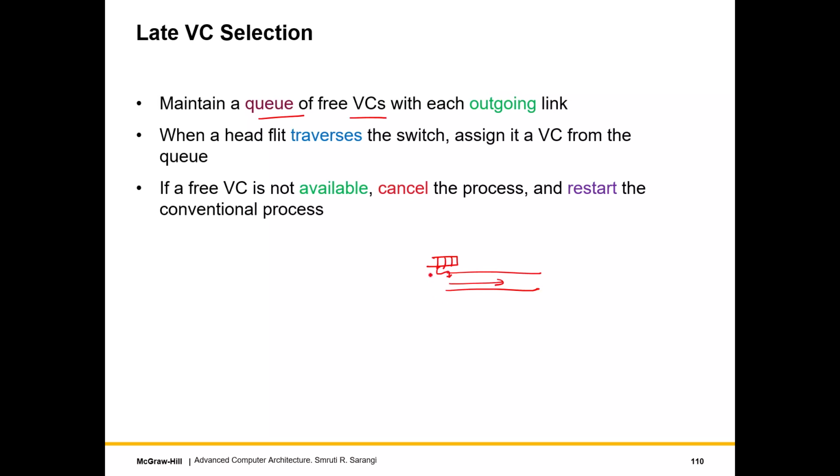The main problem is, what if a free VC is not available and the queue is empty? Well, if the queue is empty, we will know that earlier also, in the sense that maybe 2 cycles before that, if we see that the queues are empty for a certain outgoing link, we will not even try to allocate a switch. But of course, race conditions are possible where another head flit takes a VC and runs away. So in case that happens, we have a small circuit to detect this, and we can always restart the conventional 5-stage process. So that fallback option is always there with us.